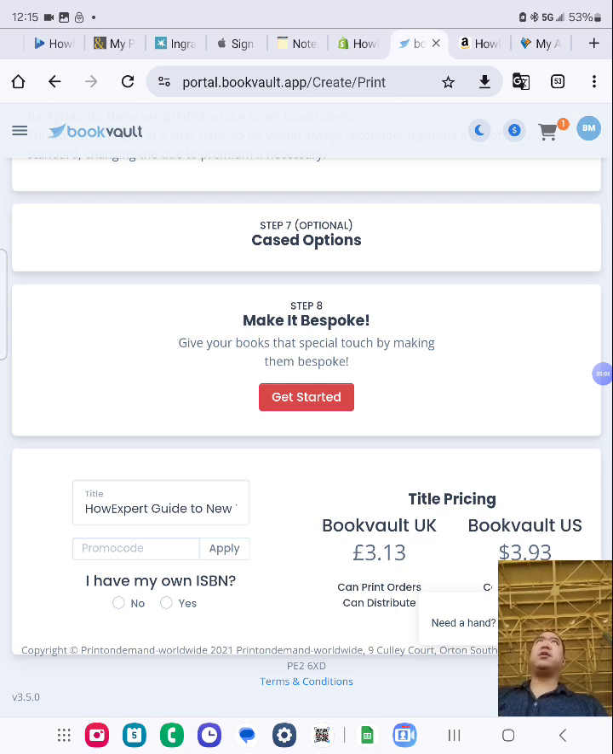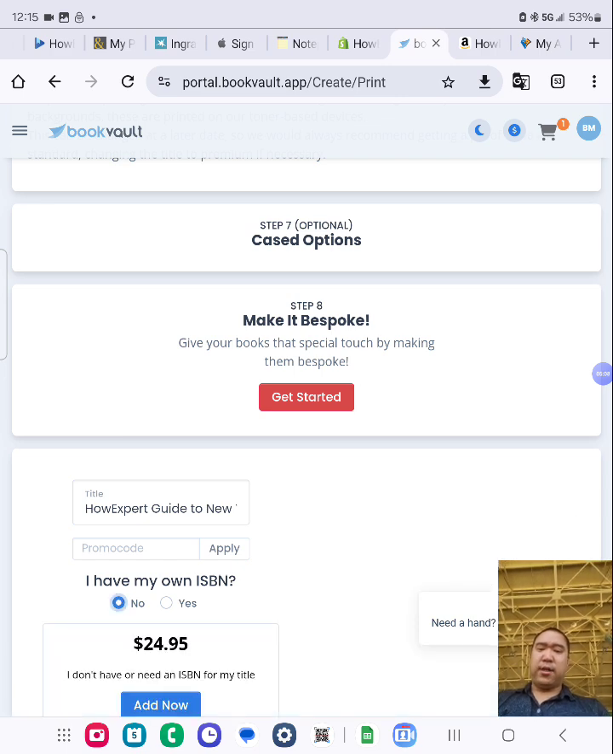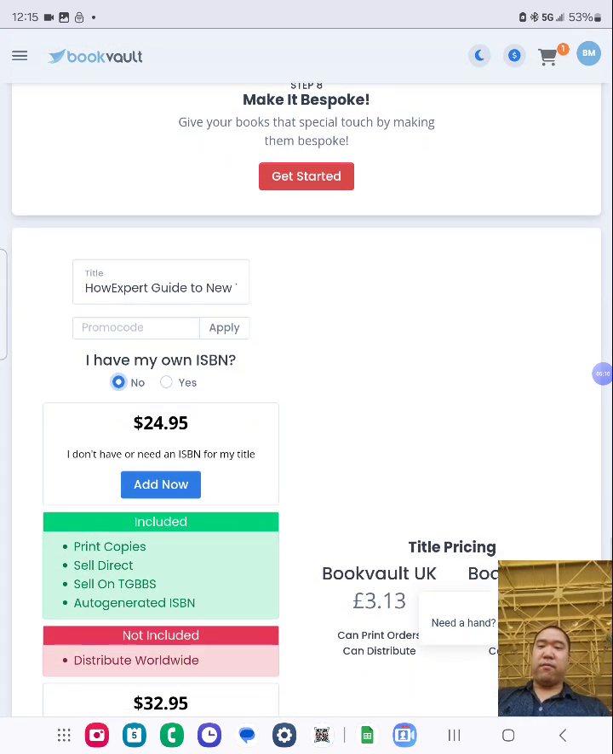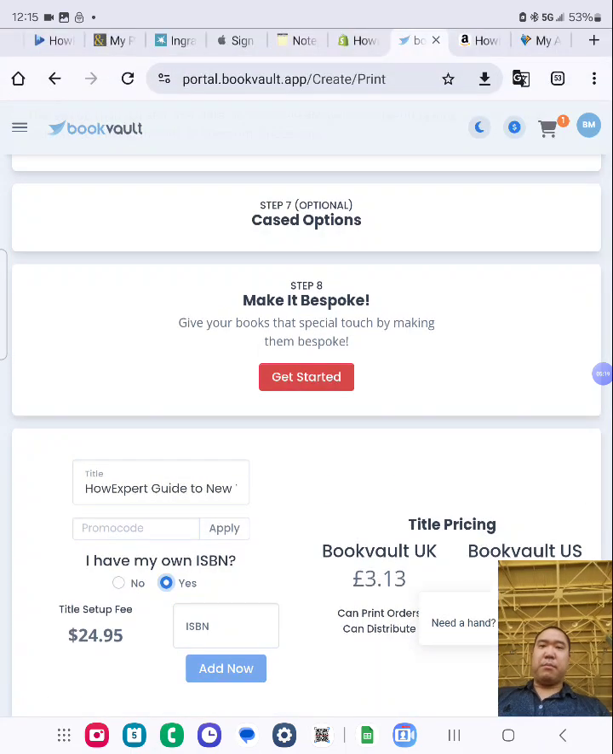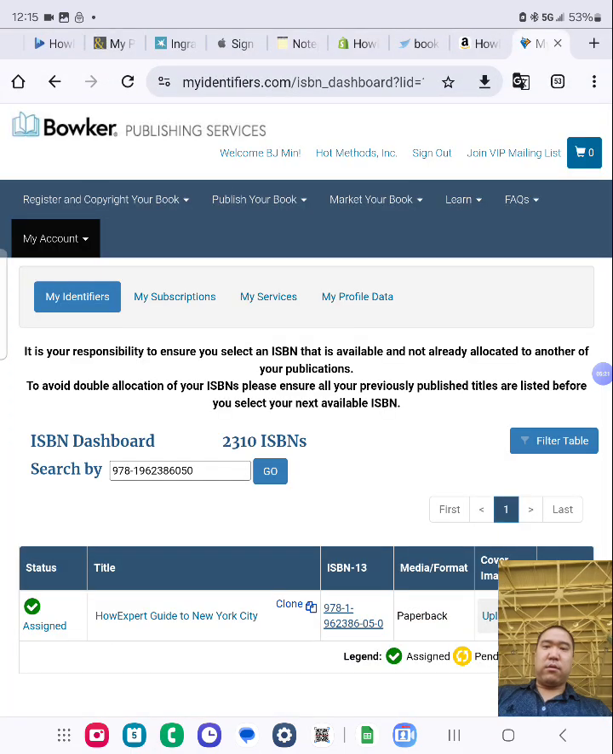I recommend you get your own ISBNs for every author or publisher. But if you don't have one, if you click no, you have the option to buy from BookVault. I personally purchased it from myidentifiers.com, so I click on yes, which is the official website to get ISBNs. So I'm going to go there in 1 second. Go to the ISBN page.